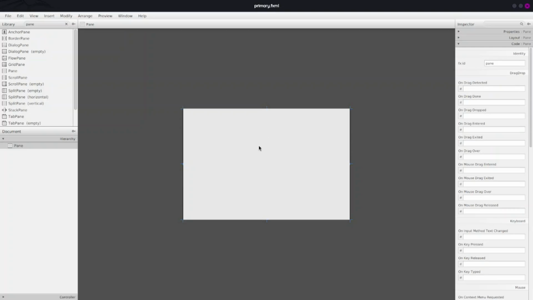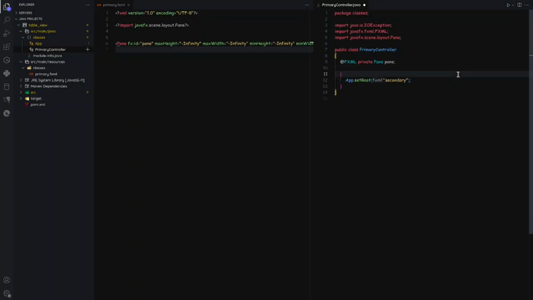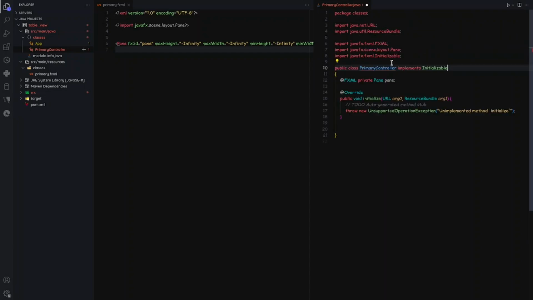to make changes here. So, for example, I'll delete the default method, and here I'll implement the interface Initializable. Then I'll override the interface method initialize. This method will execute automatically when the user interface is called.